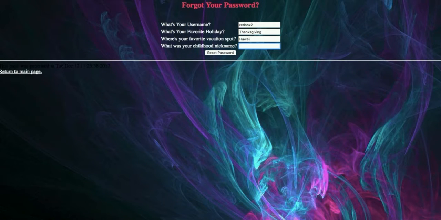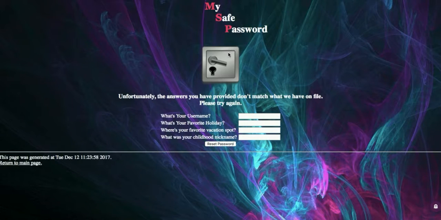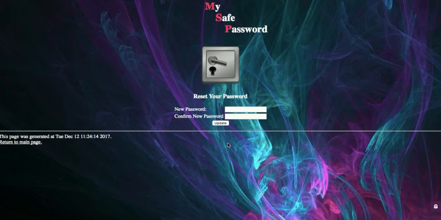But let's say he messes up one of the fields. They're informed that the answers do not match what we have on file in the database, and that they must try again. Now, since the answers match, I'm able to add and create a new password.